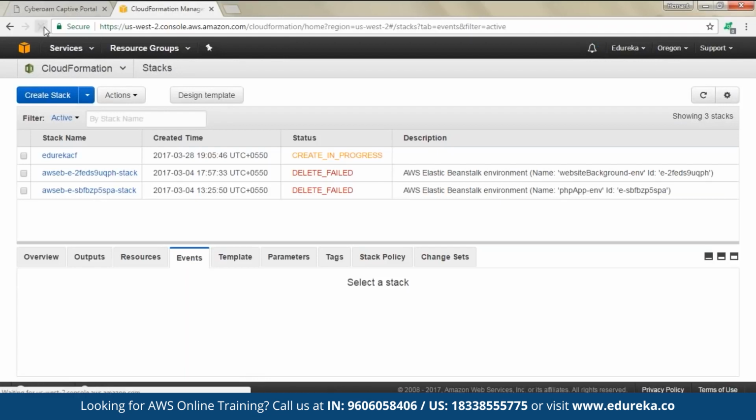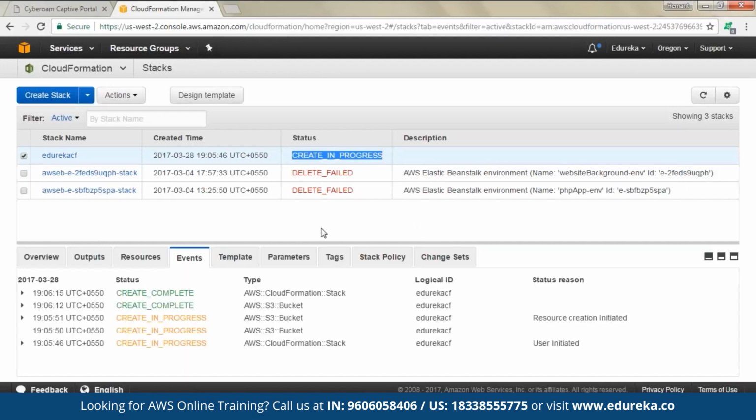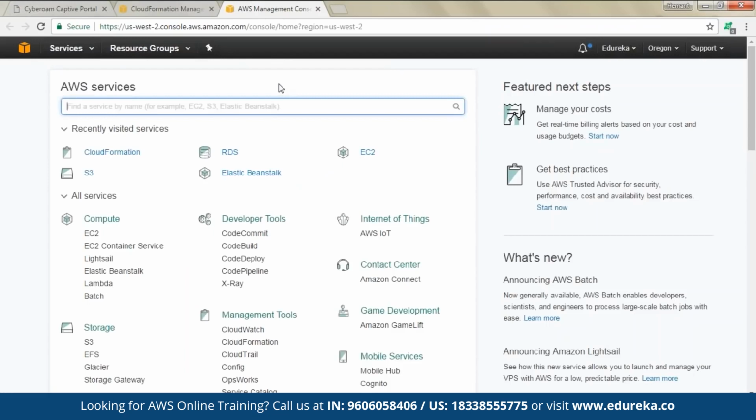Let's refresh it and check if our stack has been created. It's still in the creation phase. Let's wait. All right, now it shows me that the create is complete. So let's go to our S3 service and check whether we have the bucket that AWS CloudFormation created for us. So we'll go to the S3 service.